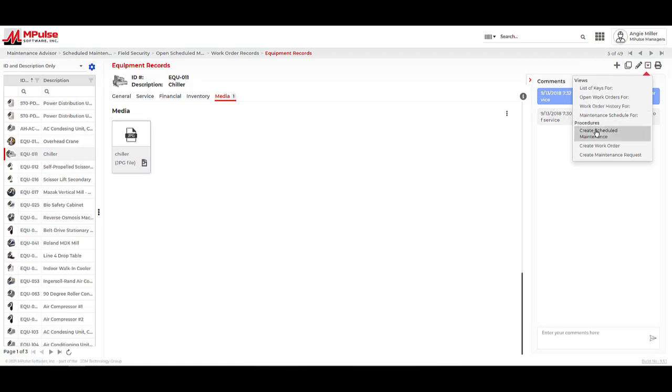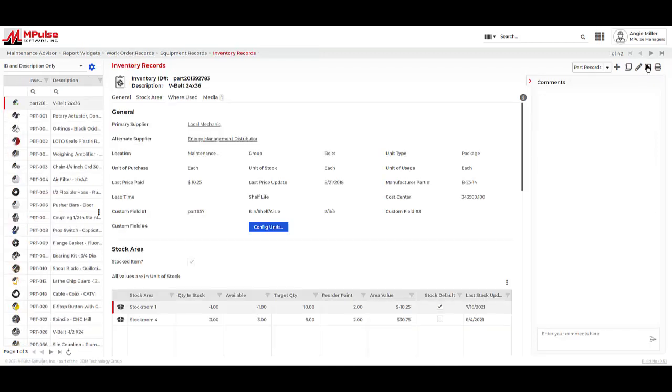Under Procedures, we can create new activities like work orders, requests, and PMs from the asset record. Another important aspect of the system is the inventory. You can track your spare parts and supplies, as well as tools.